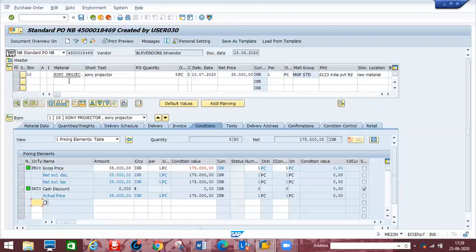In interviews they will ask this kind of question. See, in a PO five line items are there. Can we release the PO line item wise? It's not possible.